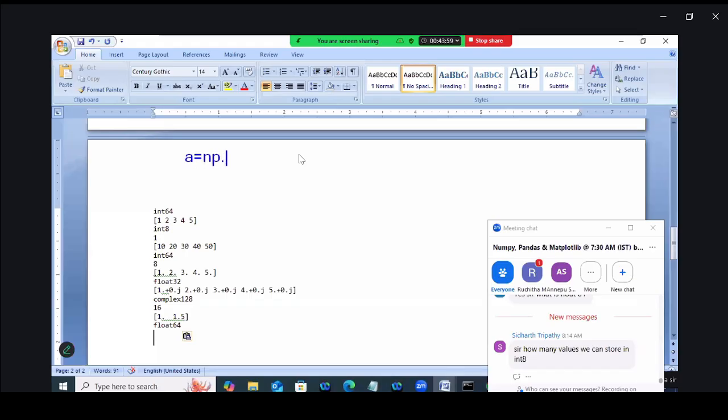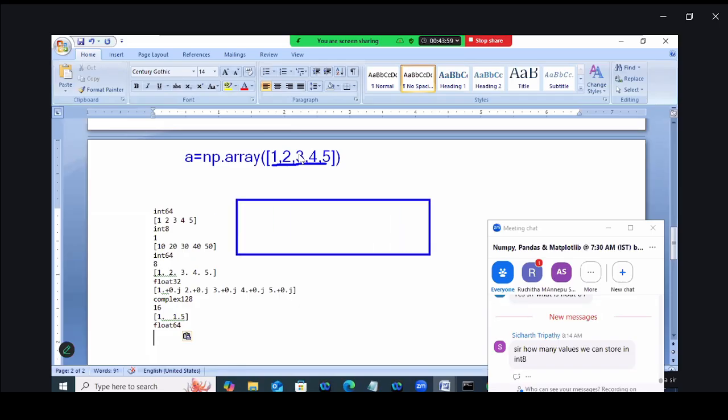A equal to np dot array 1 comma 2 comma 3 comma 4 comma 5. Are all these values stored in one memory location? No. Total how many memory locations? 5. Continuous or random? Continuous, right? So what will happen? It will create an array object with how many memory locations? 5 memory locations.